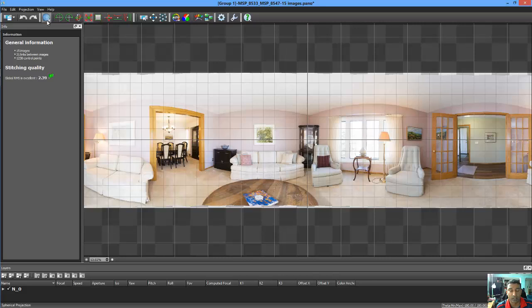Depending on the version of Autopano you're using, this might look slightly different, but the first thing you want to do here is make sure it's in spherical projection. So you can click and make sure it's in spherical. It has to be in spherical so it stitches correctly when it goes into the 360 software for OBO. My stitching quality is a 2.39, which is a green flag, which is good.